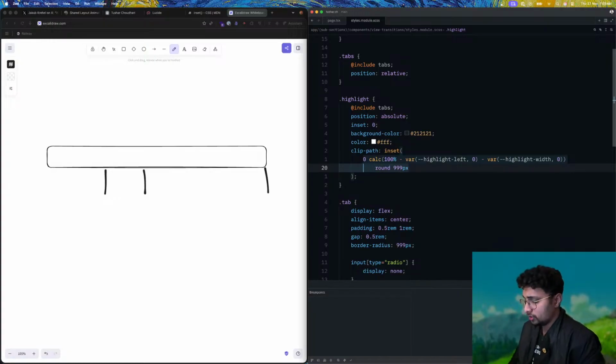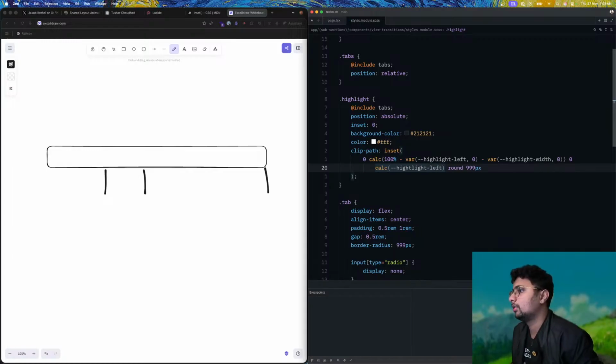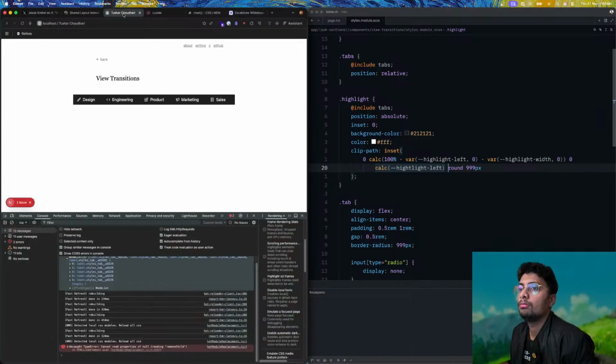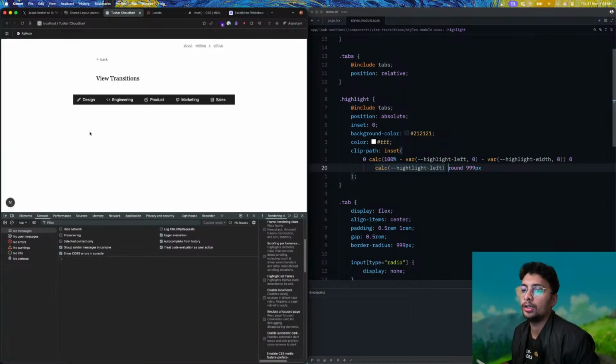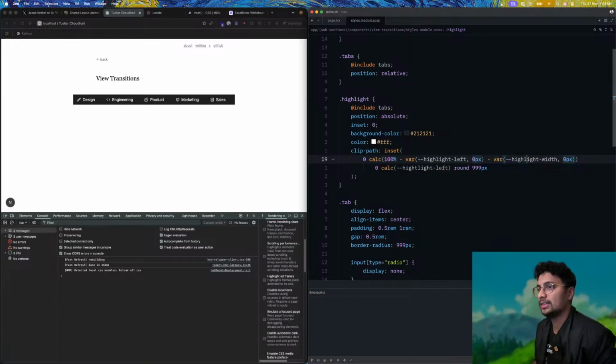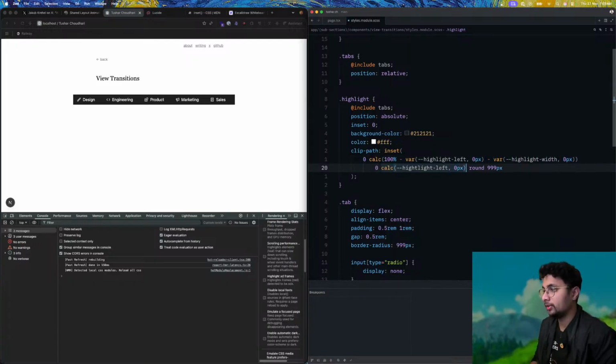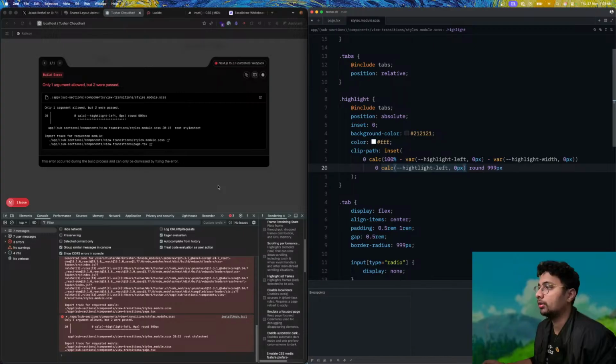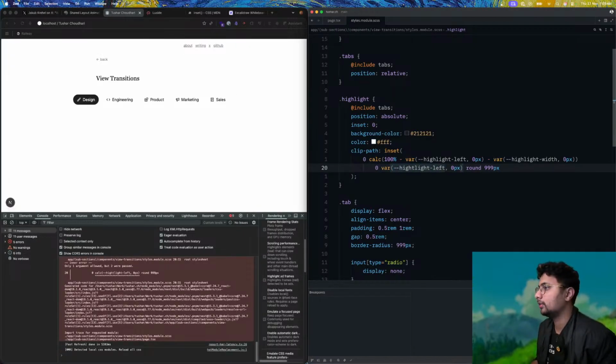Then we have bottom, which will be 0 again, and then we have highlight left. Wow, nothing worked. Perfect. Yeah, guys, I think we need this in pixel. That's why this here is pixel again. What happened? Oh, sorry, this is a variable. Nice, it worked.